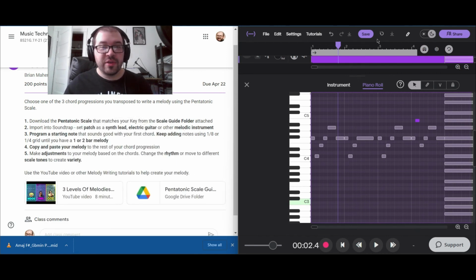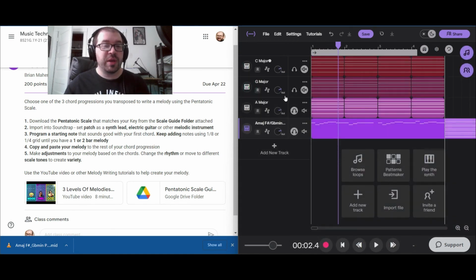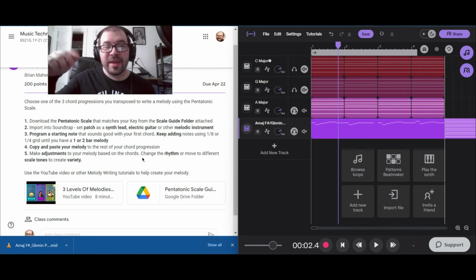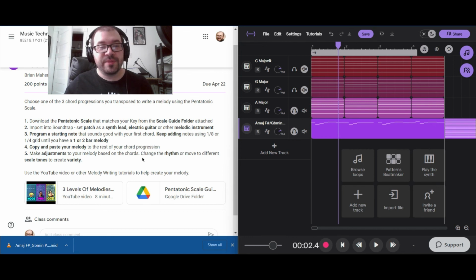Again, first thing you're going to want to do is check your chord progressions that you already transposed. Just pick one of those, download the pentatonic scale guide that matches. Write a melody mostly using eighth notes or quarters if you'd like, to have a 1 to 2 bar melody. Copy and paste that, and then make any adjustments you need so it fits your chord progression. After that, you'll just press save. You might need to share it with me again if you make a copy of your original assignment. If not, I'll still get a copy of it if you include it with the original chord progression transpose assignment.